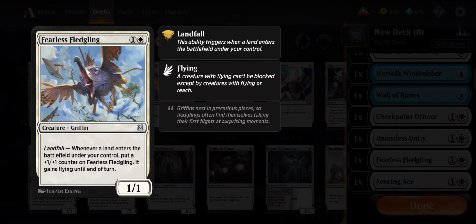All right, here's another mechanic, Landfall. So this ability triggers when a land enters the battlefield under your control. Anytime a land enters the battlefield. So it's not one or more. There are cards that say when one or more happens. This one, when a land enters the battlefield under your control. So anytime a land enters the battlefield. So whenever a land enters the battlefield under your control, put a 1/1 counter on Fearless Fledging, and it gains flying until the end of the turn. So that's something you definitely want to do before attacking.